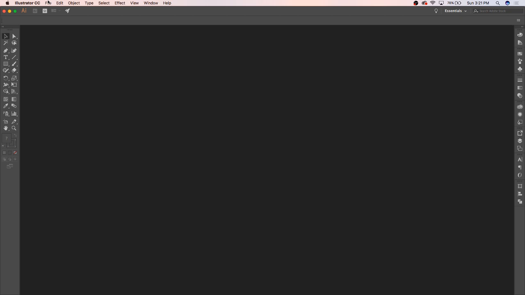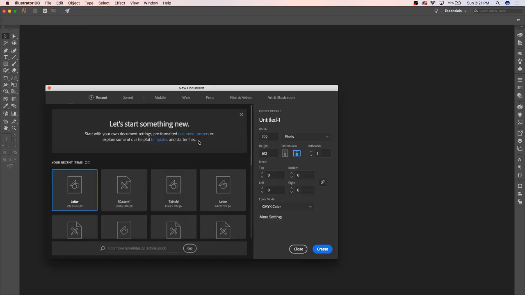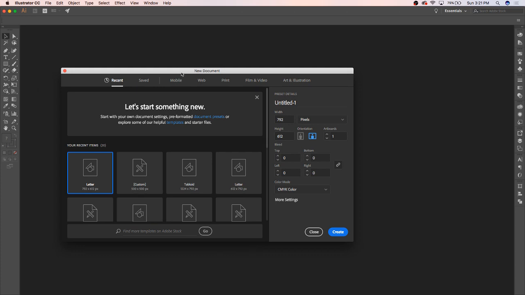So when you're working with pieces that you're printing out, sometimes it can be helpful to know what some standard printer sizes are, or what standard sizes printers can output, and also what some standard paper sizes are. So for this project, we're going to start with a standard dimension for paper size and for printers, which is 11 by 17. So I just went to New under File, and I have this window now.